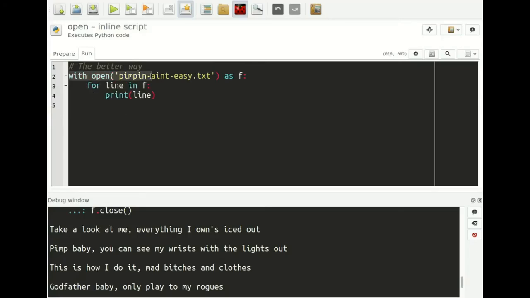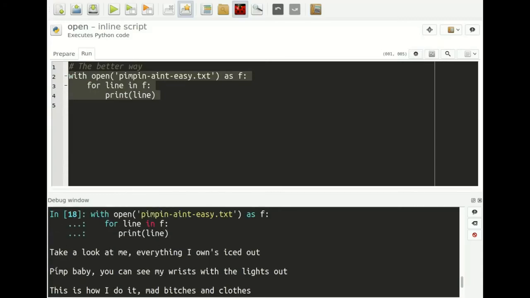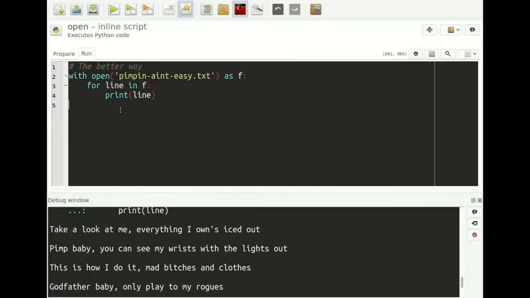So the with statement basically allows us to do something without having to bother with cleaning up afterwards, right? Closing a file is a way of cleaning up. And if we use a with statement, if we use a context, then we don't need to bother with cleaning up. So if I take this and I execute it, you see that it still works, right? Still prints each of the lines out to the terminal.